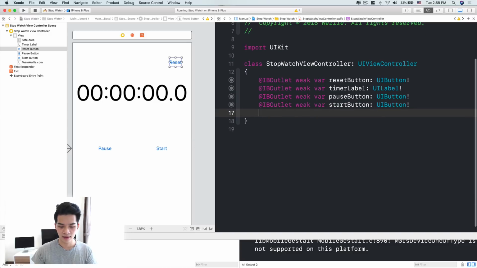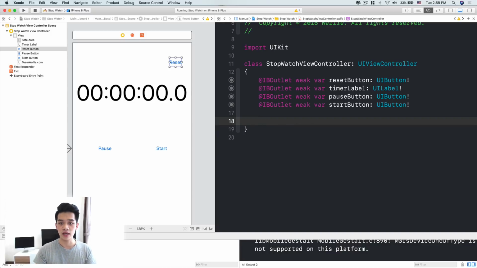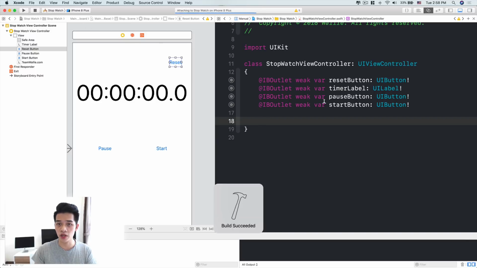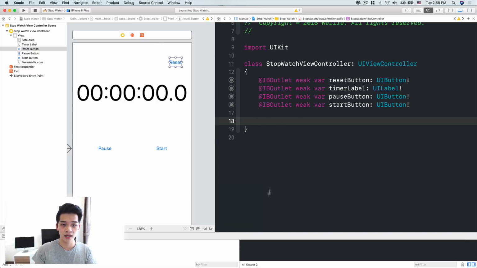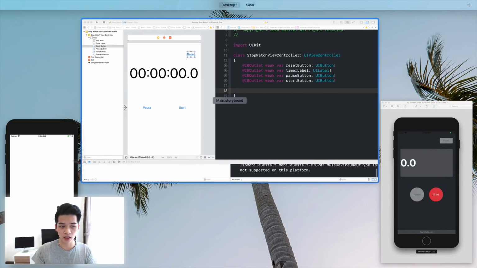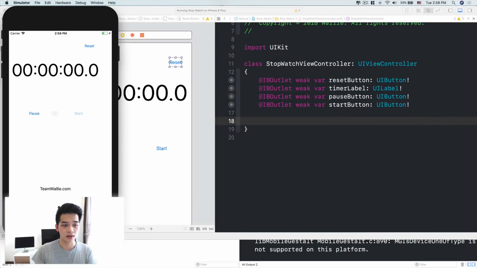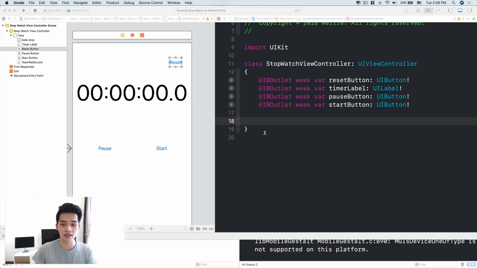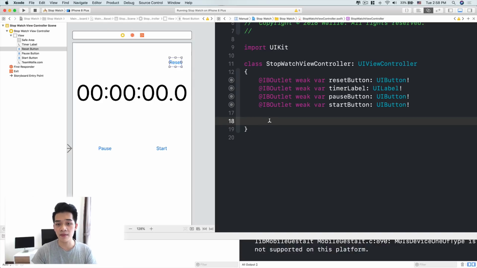All right. Next up, let's add some actions into the controller. Now, whenever the user clicks on this guy, we want to trigger an action. But before we do that, let's build and run the project to make sure that it runs correctly. Here we go. So it still works. Awesome.